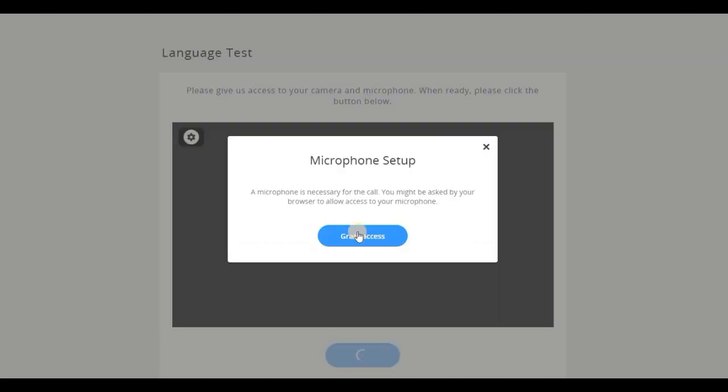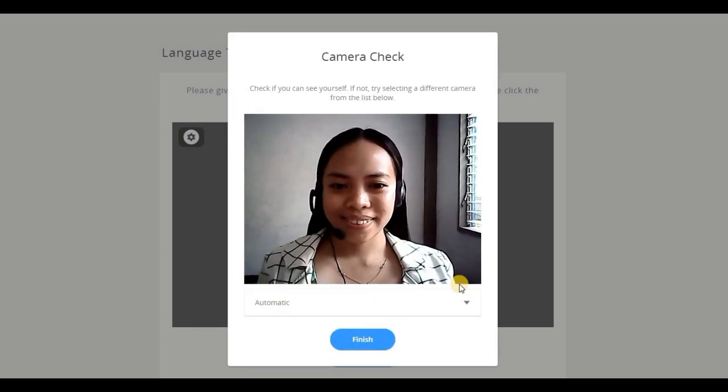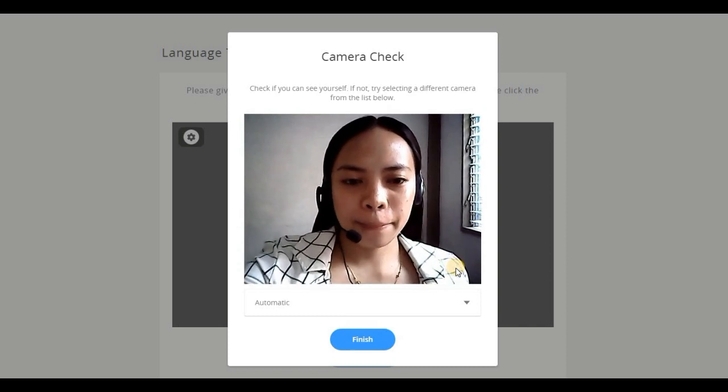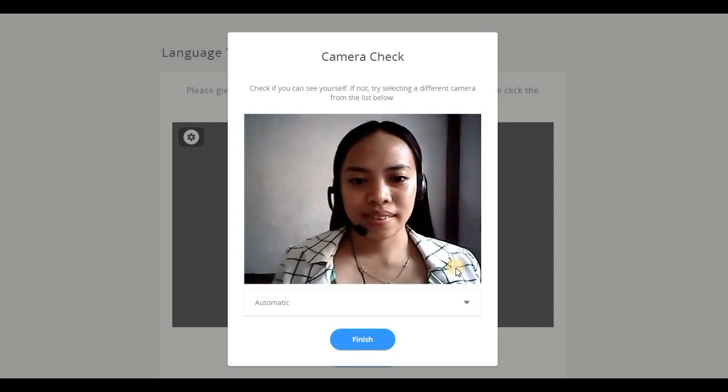So let's go next. Okay, so allow, use your microphone, use your camera, allow. Alright, then you're all good. Yes, there you go. You can see yourself and then click finish once you have done setting up your camera.